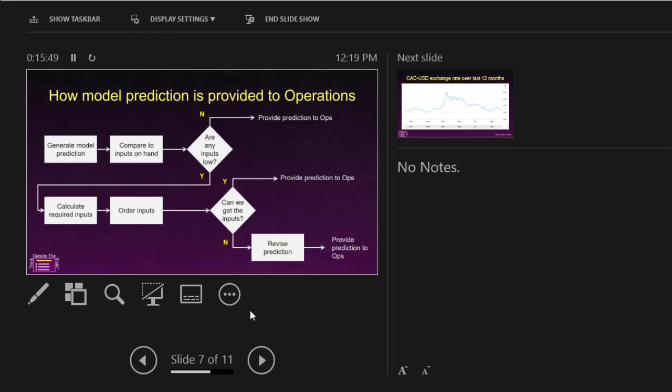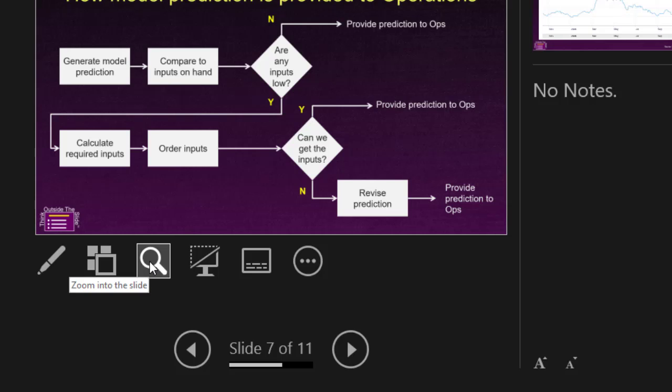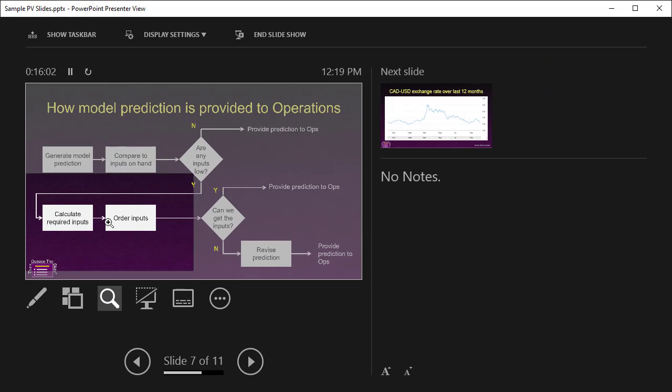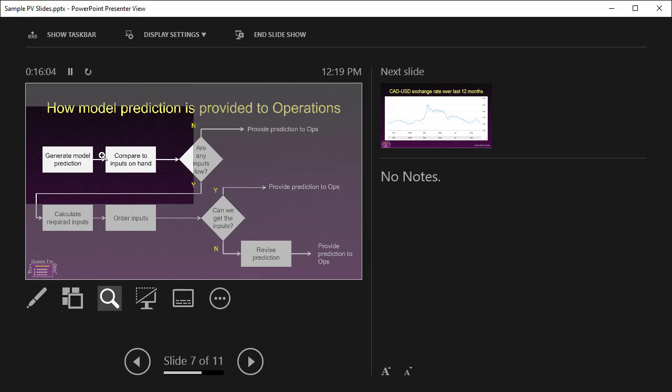In Presenter View, the Magnifying or Zoom tool is a great tool to use when you have a complex visual and you want to move your audience through it. To use it, click on the Magnifying tool and then position your highlighted area where you want it to be. The audience doesn't see the zoom until you click your mouse button.